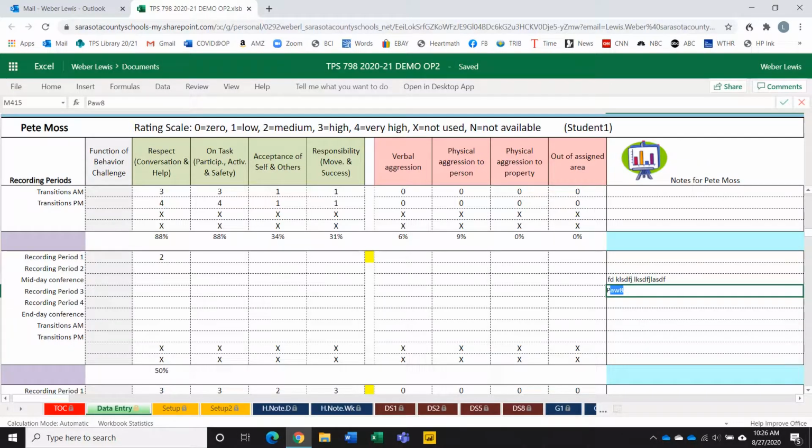This is where you're going to put Panther pause here, and the student earned 4 pause during recording period 3. We'll talk about that another time. But what I want to do is show you now the important next step. So you've entered your data, but that's all you can do.